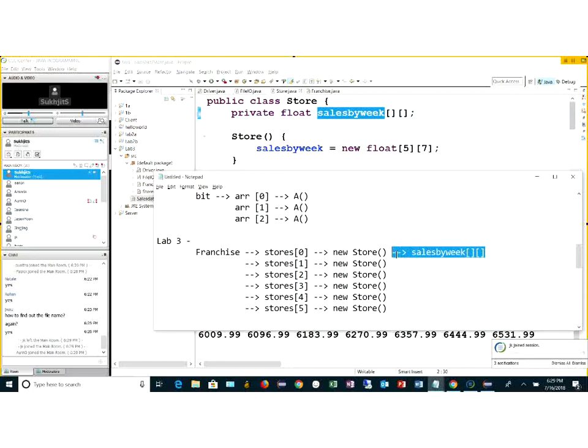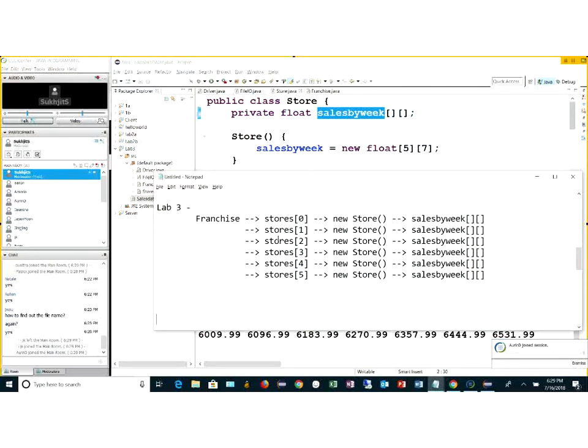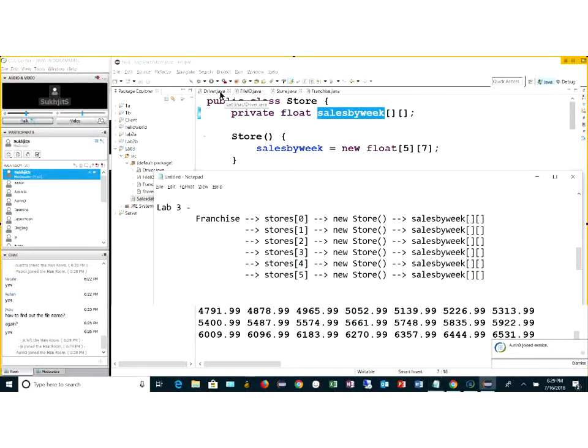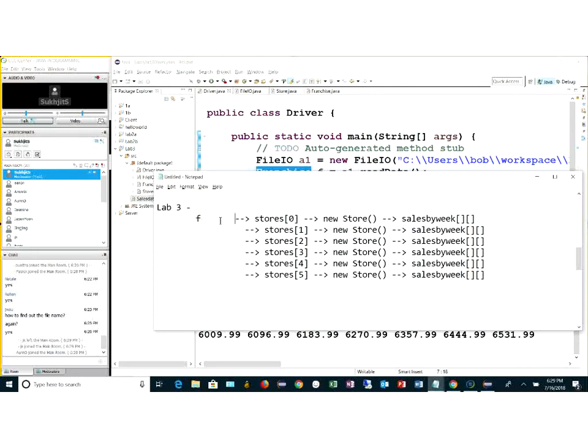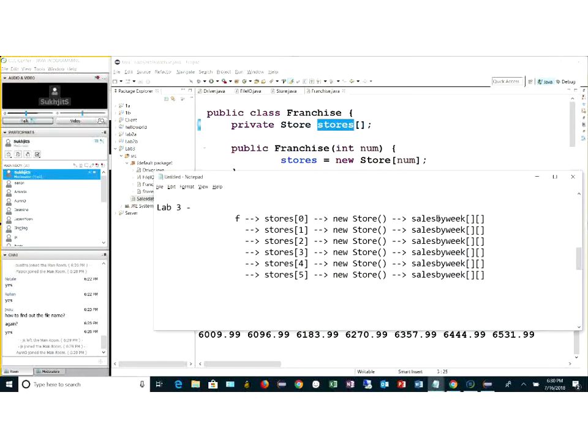Your goal should be to try and understand this while you are here, so you can work on your lab assignment fairly quickly without costing you a lot of time, because the key part is to understand this data structure. So you see my franchise in main, if I look at the driver, it's called F. Within franchise, there are stores, and that's the variable I have here. And then we instantiate the store object, and then we have sales by week.